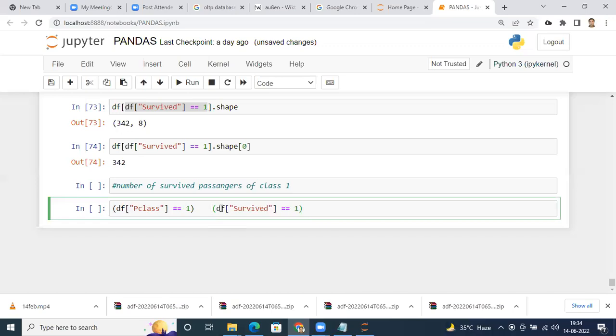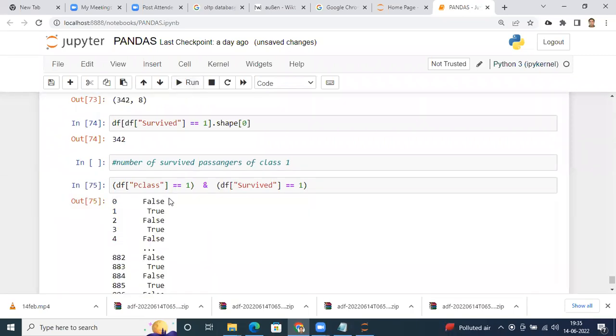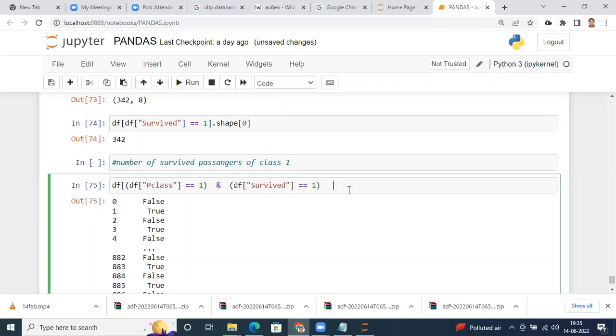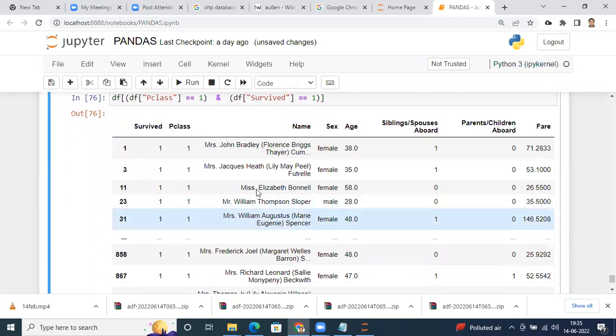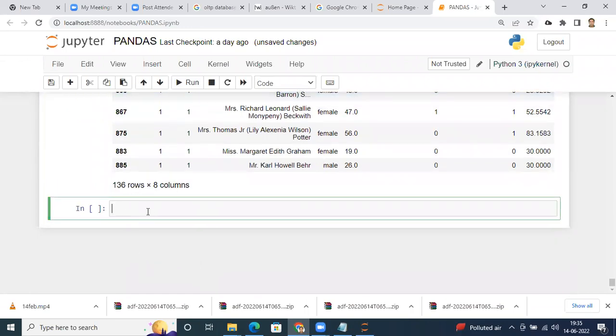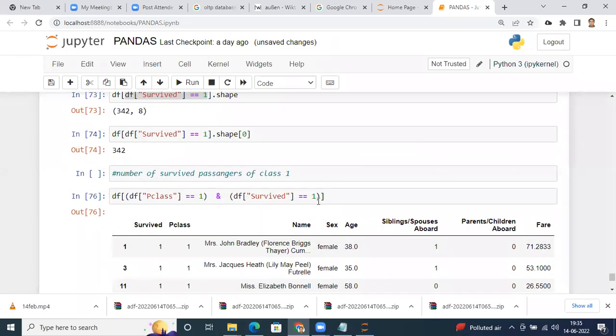When both conditions should be satisfied at the same time, which logical operation is needed, everyone? Remember, AND operation. Right or wrong? So I can use an AND operator like this. And if I execute this, again, you will get true and false. See? Now what can I do? I can pack this information inside my df, very simple, df square bracket. Execute this. Can you see? 1, 1, 1, 1 passenger class 1. That information. And how many such people are there? 136. Now I know that. I want to know the numbers. Awesome.